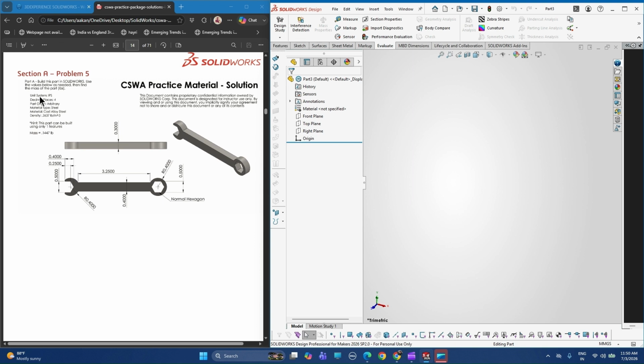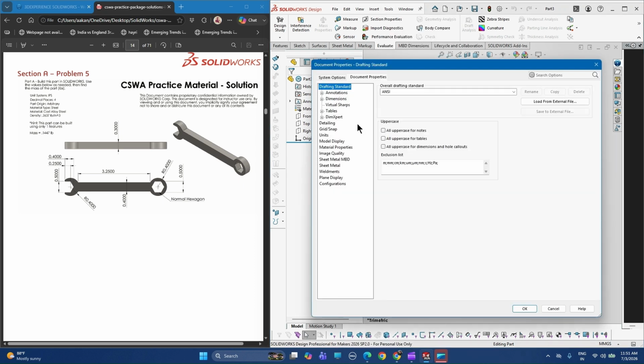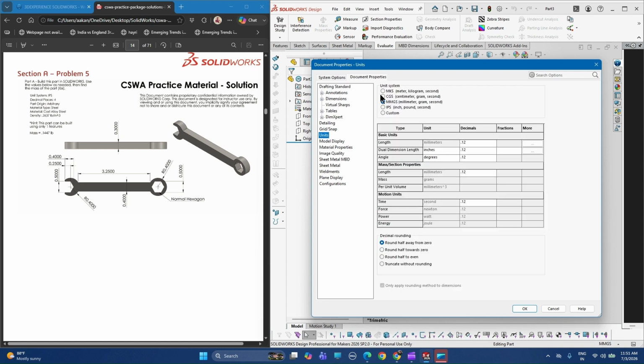Let's see what things they have told us to define. First, the unit system should be IPS. There are two ways you can change your unit system. First, check the right bottom corner. You can change your unit system from here as well. The second method is to go to Tools, Options, Document Properties, Units, and here also you can change your unit system. So we'll change the unit system to IPS.